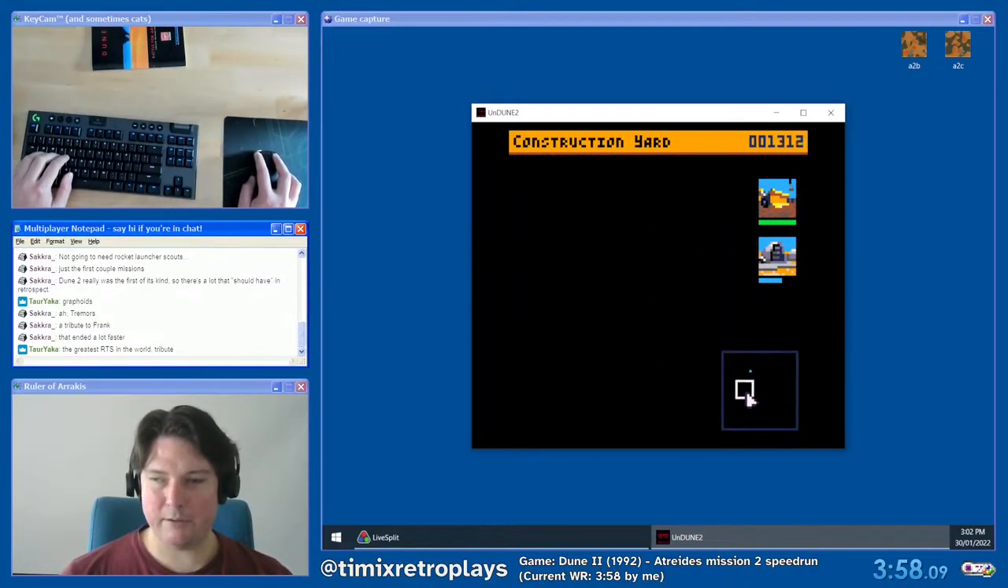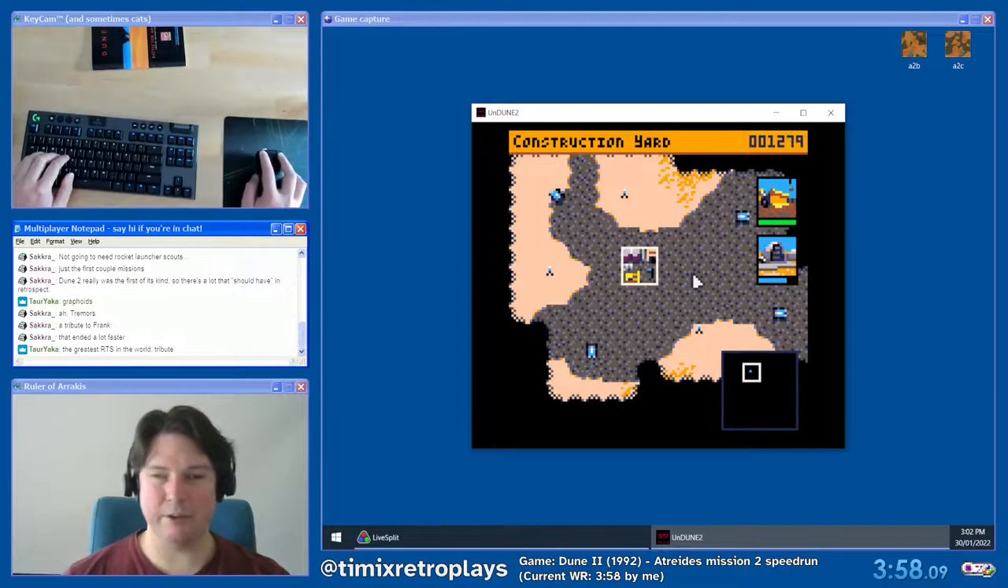Okay, I now have the entire map. So this is mission 3. This is into the big stuff now.